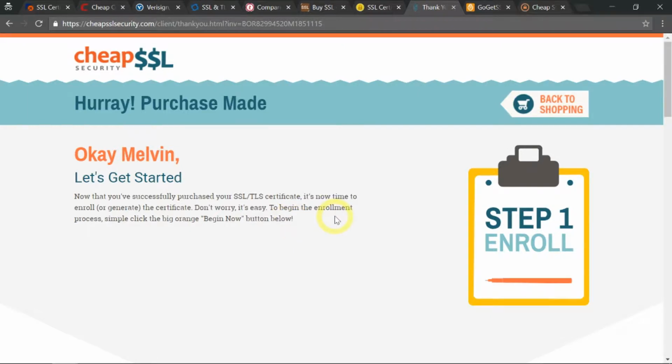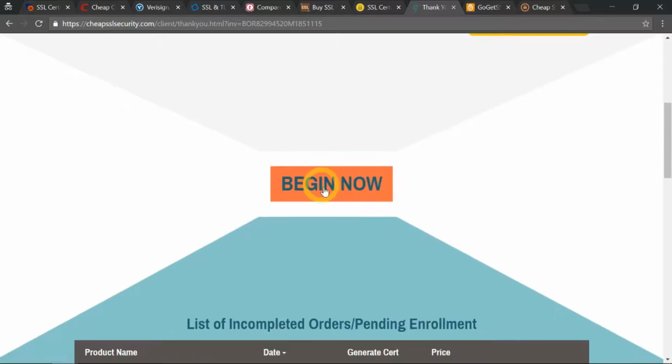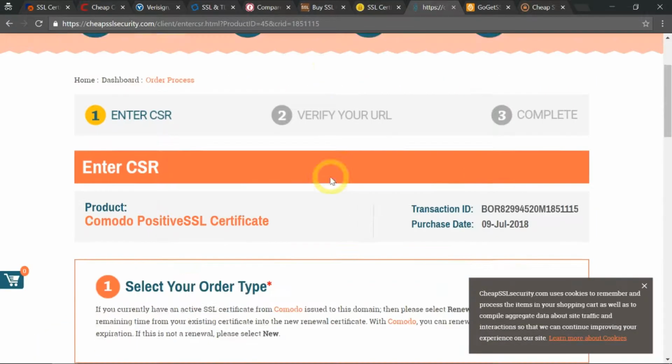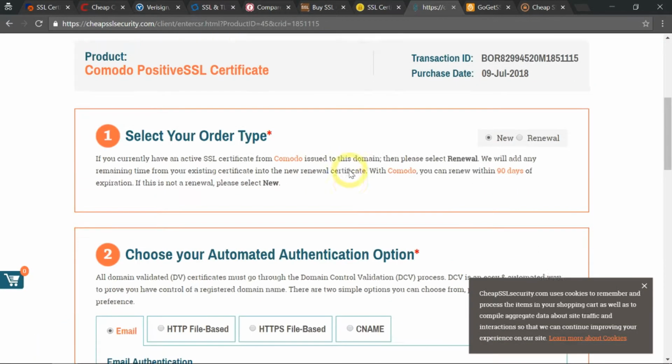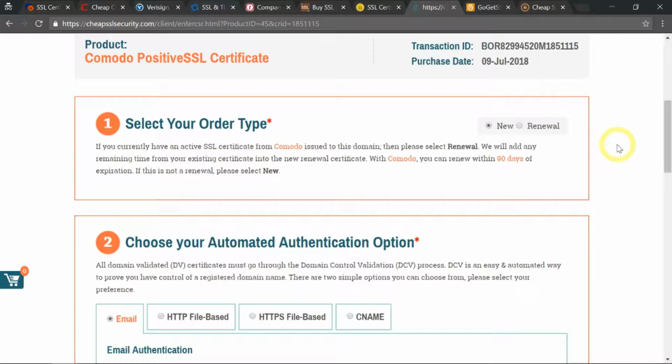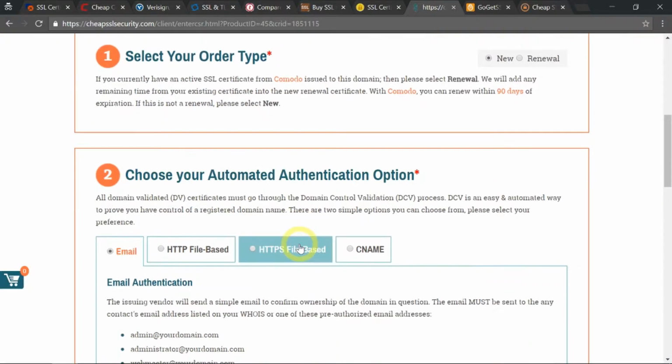Okay, so I've purchased the SSL cert. So click on this bottom button to begin issuing my SSL cert. The next step that I need to do is to choose my automated authentication option down here.